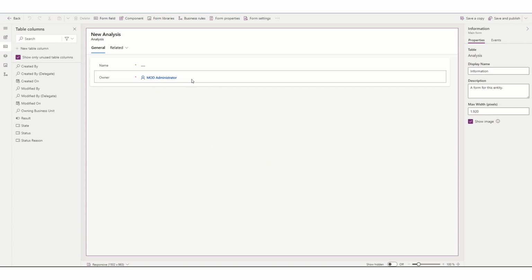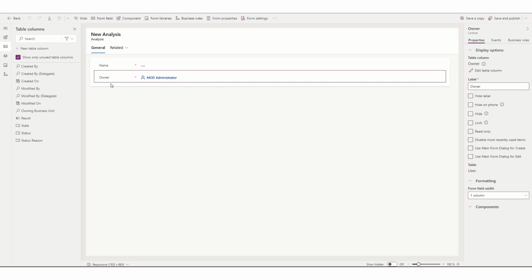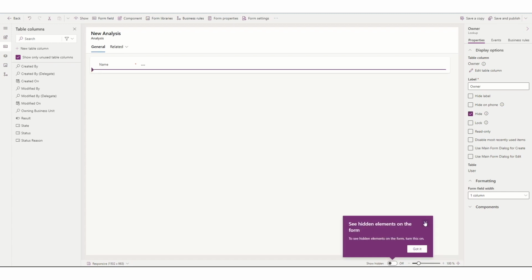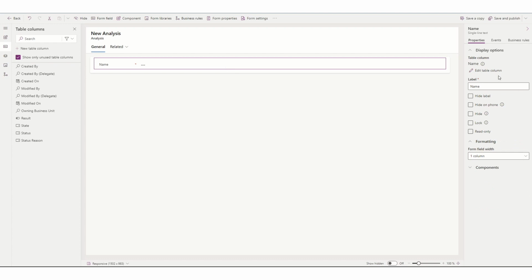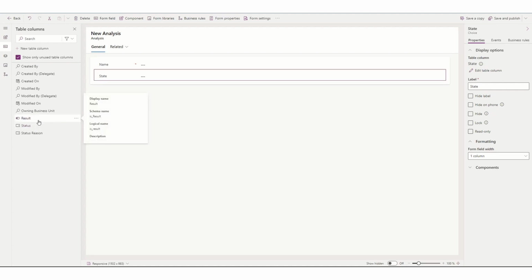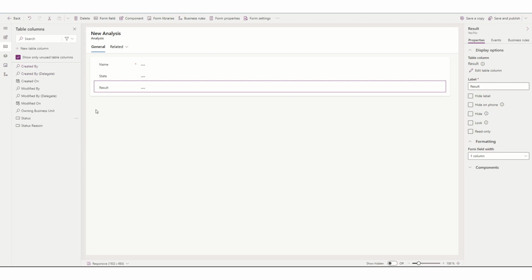The first thing I'm going to do, I'm going to hide the owner. So let's hide this field. As you can see, you can click here on one field, so it will display some configurations. I'm going to add the state and the result. There are many things to do here in the forms. You can add some components and make it more fancy, but we will see this in another video. Let's save and publish.